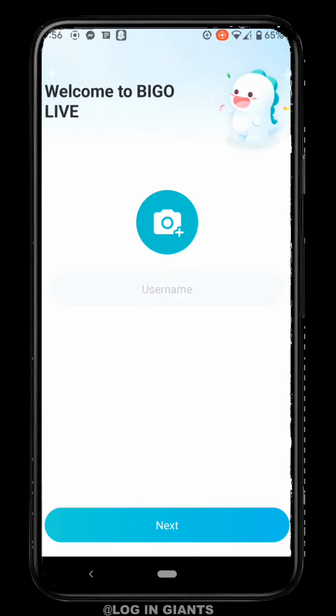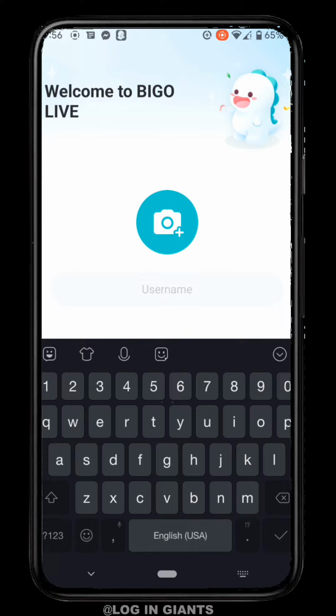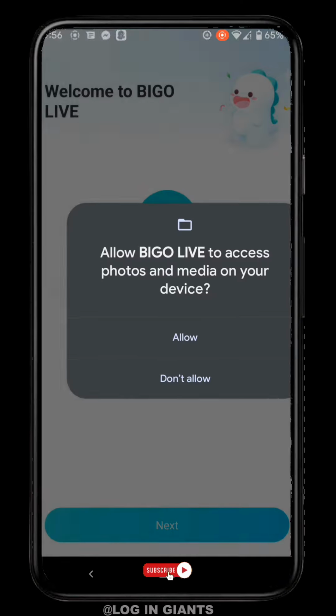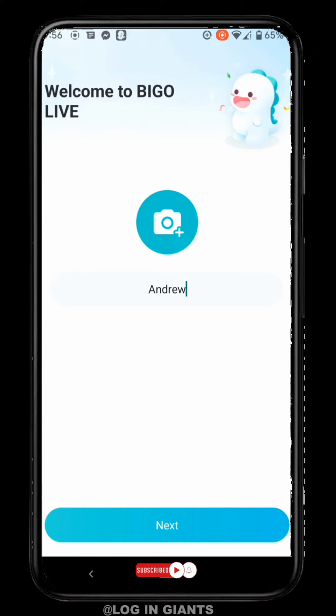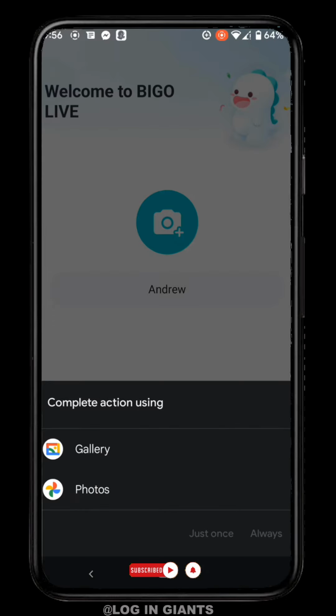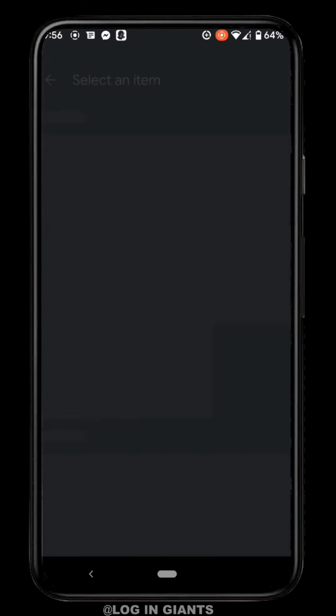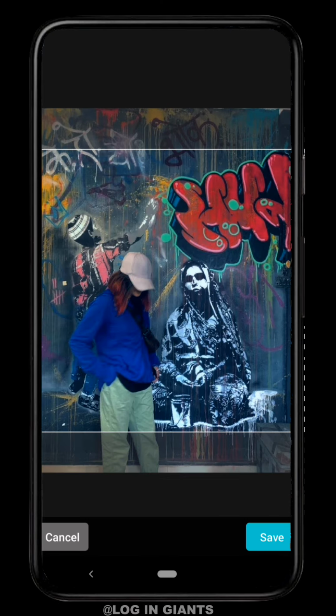Here, you need to enter the username that you prefer. I'm going to keep my username as Andrew. If you want to add a picture to your profile, you need to click on this icon. Click on Allow for access to your gallery. Now click on Gallery. You need to select one picture for your profile. So I would like to keep this as my profile picture.